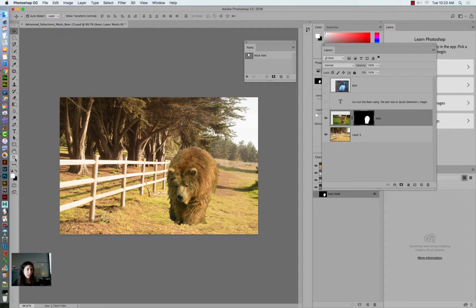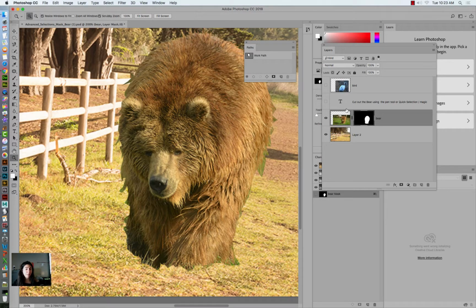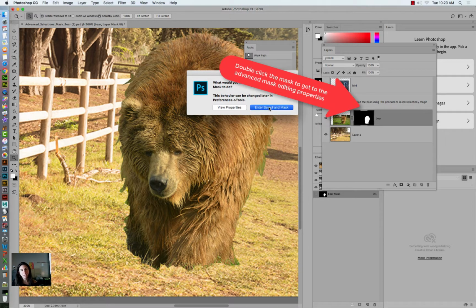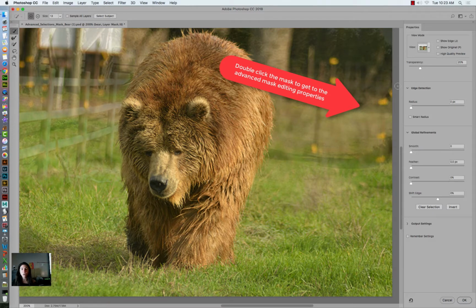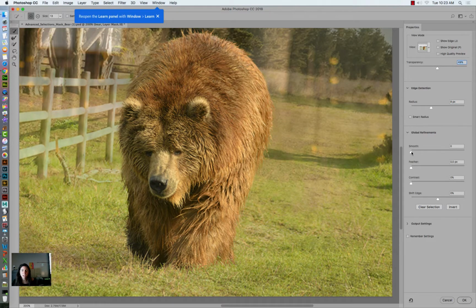So now I'm going to zoom in, and I've cut out my bear with the pen tool. However, I still might need to refine my mask. So again, this is more intermediate. If I want to refine my mask, what happens if I double click my mask? Enter select and mask. You're going to enter into this whole other mask editing realm, which is going to let you do edge detection and transparency and smooth.